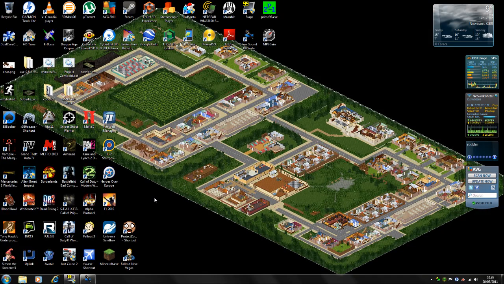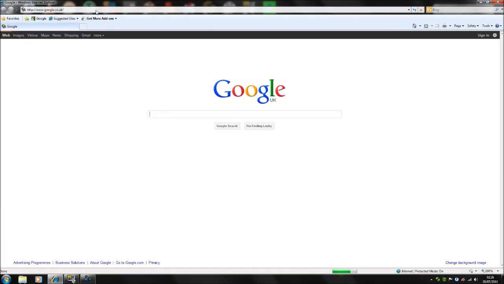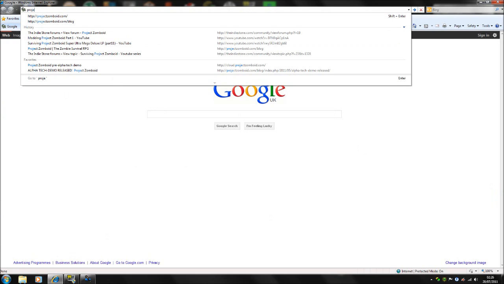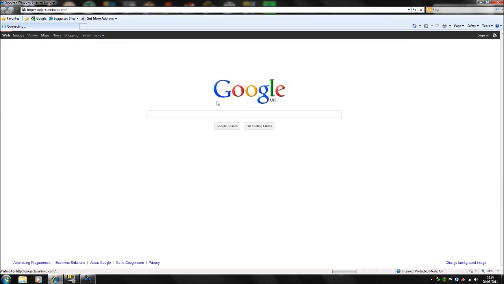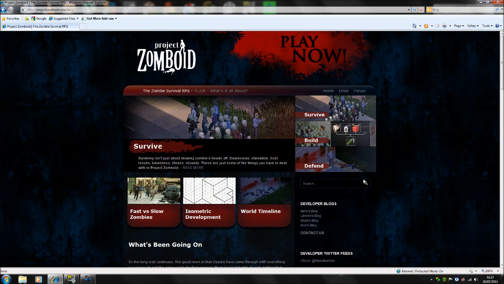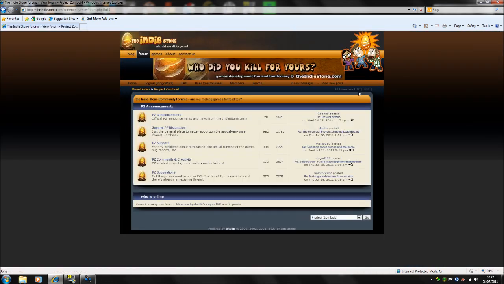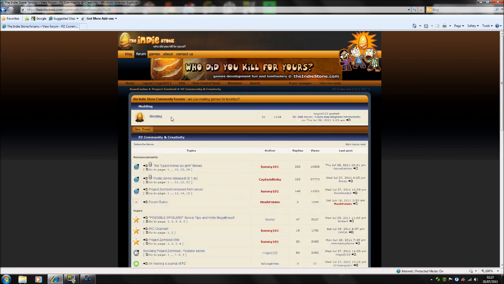The first thing you need to do, if you haven't done already, is go to projectzomboid.com and then go to the forum, go to community and creativity, and then modern.